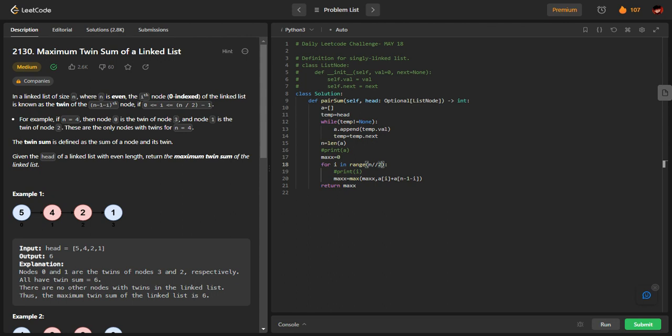proper whole number, right? And what I'm doing is taking the max of either the previous max or the twin sum. How am I getting the twin sum? See this, a of i and its twin. What is the twin of a of i? a of n minus 1 minus i. I'm taking the max of it and finally I'm returning it.